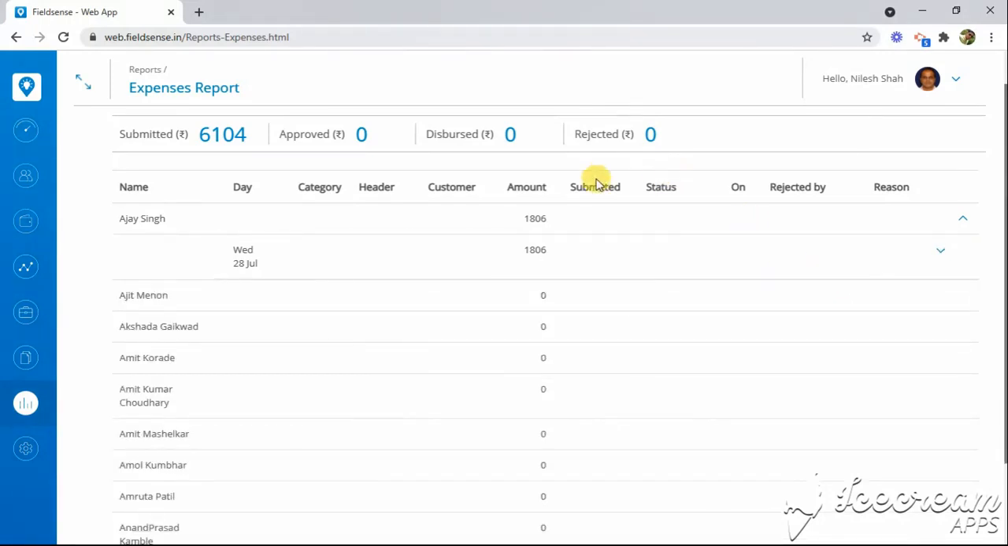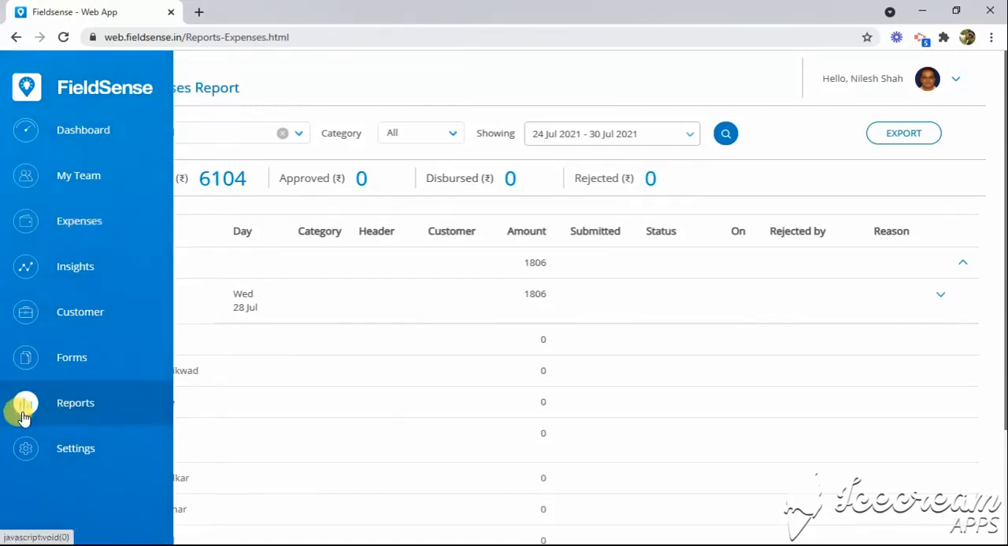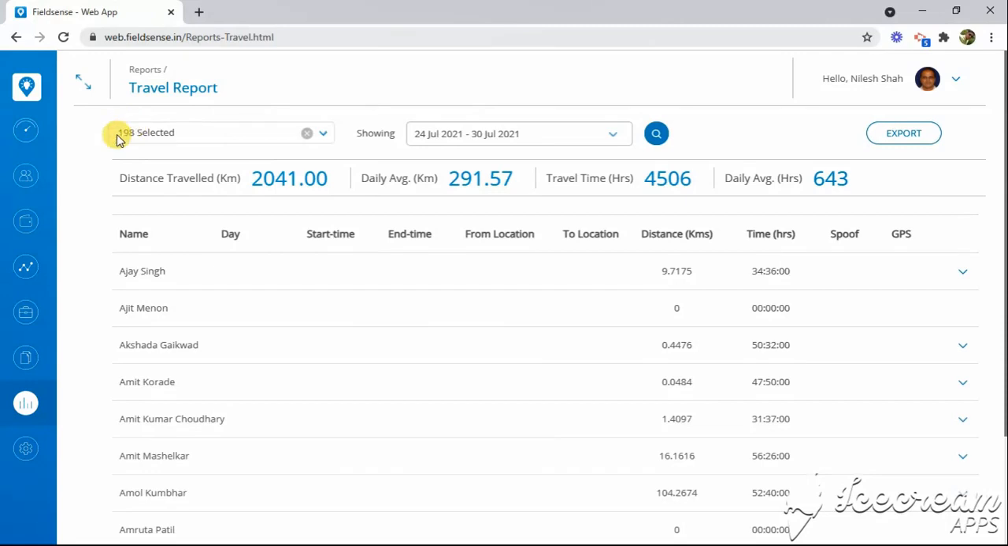Alright, now we will move to the next report, that is travel report. Under travel report, you can see the total distance that your user has traveled. What is the daily average kilometer that they are traveling? What is the travel time in hours? What is the daily average hour that they are traveling? So you will have such statistics on top.